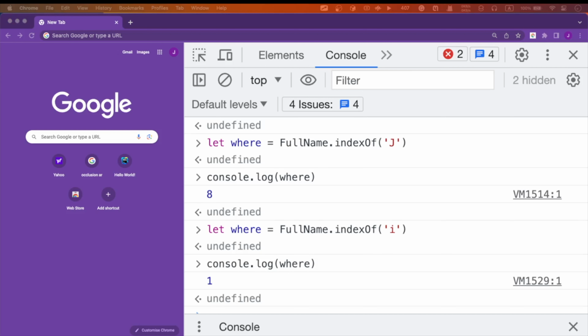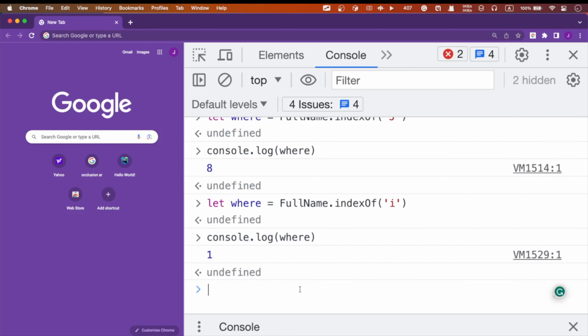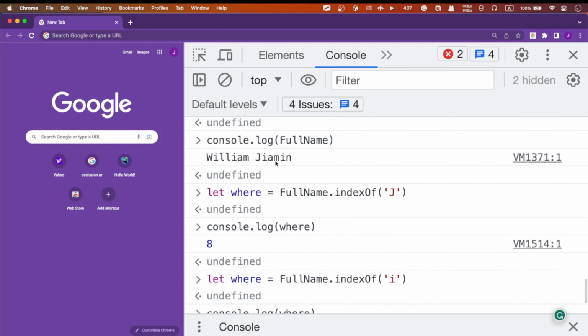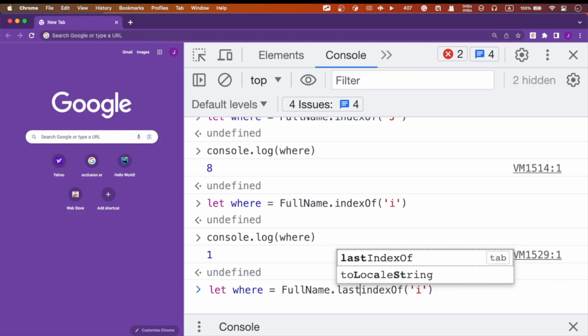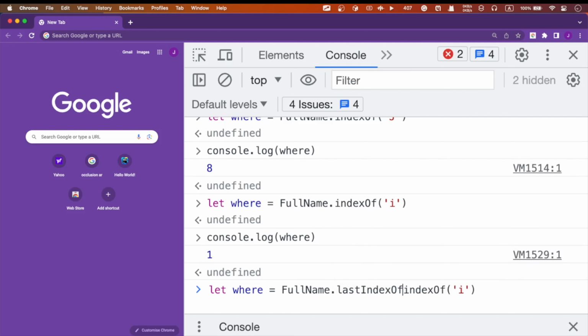And what about if I want to find the last index of a certain thing? For example, if you want to find the last index of M, let's just try that. I can still get where, but this time I'm going to say last index of. It's pretty self-explanatory, so I'm not going to say much about it. Last index of, let's find the M, and then print it where out.